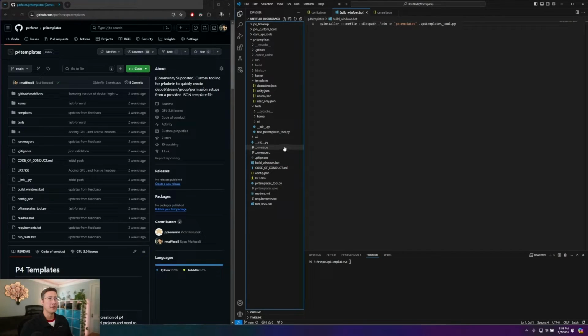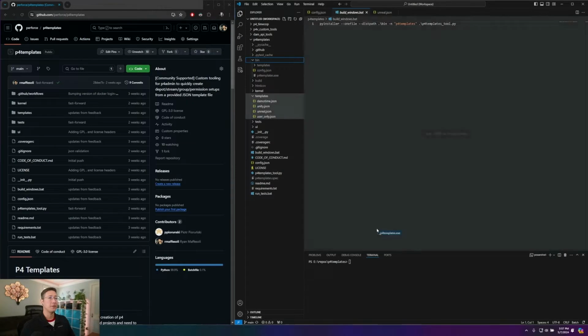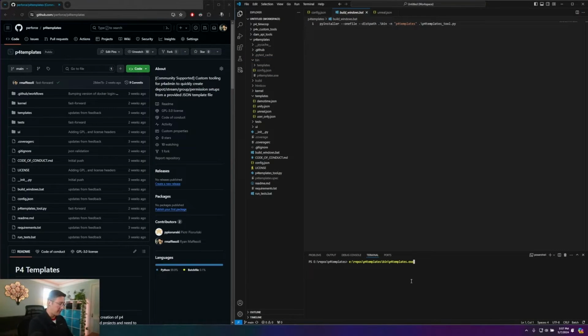Whether you're using the Python entry point, which is our P4 template tool Python file here, or if you're using the exe, you're still going to have the option for the same arguments to be passed in, which I'll show you what those look like. If I were to run the exe with our help flag, we're going to have the option to pass in a path to our configuration file, as well as our template directory, or where it's going to fetch these JSON template files. Those are the two arguments you can pass in.